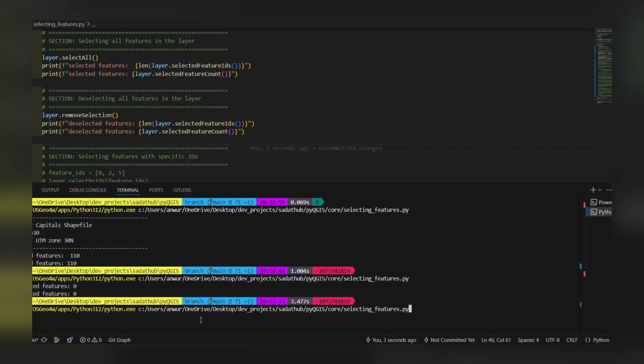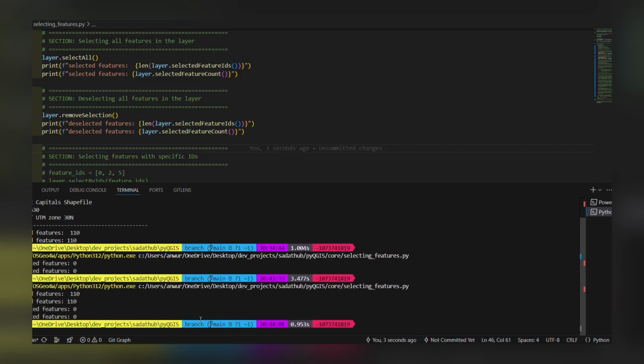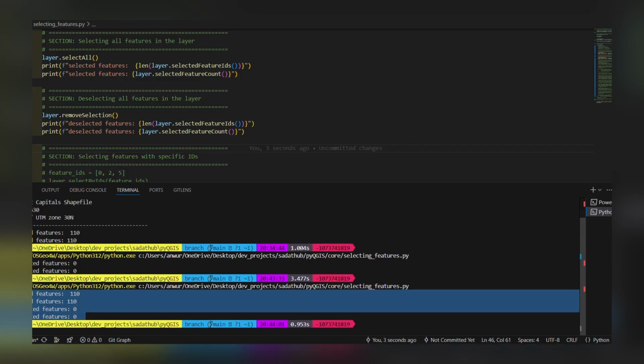We can deselect the features using the removeSelection method. Now if we reprint our selectedFeatureCount method, we'll get 0 as we've removed all the selected features.